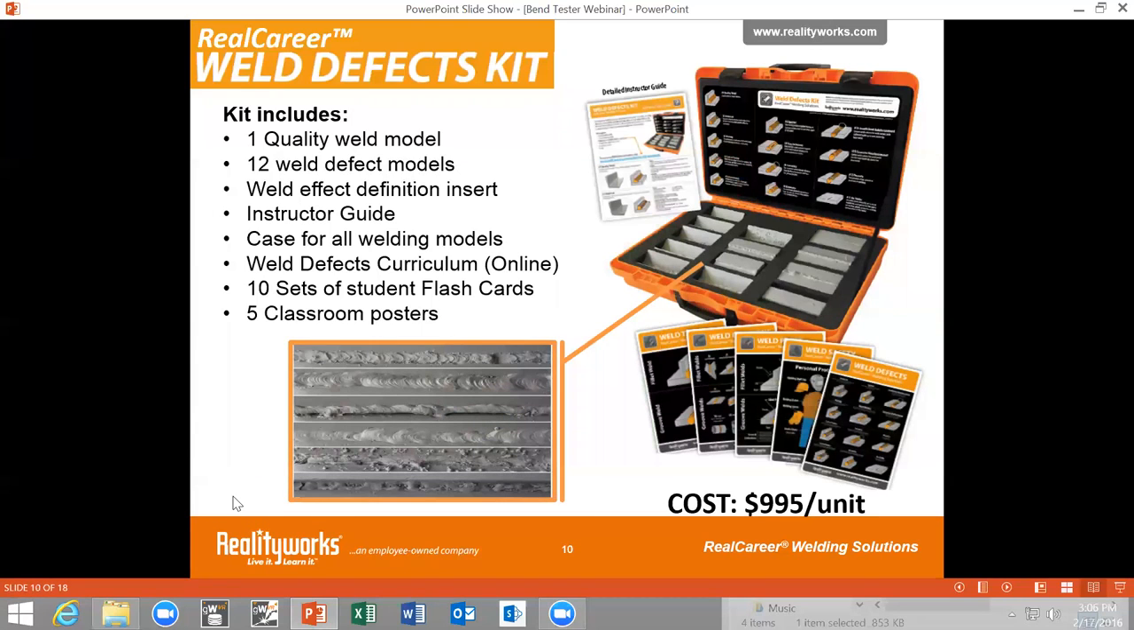Our next one here is our RealCareer Weld Defect Kit. Now this is where we're getting into that evaluate phase along with our bend tester. The defect kit includes plastic models of actual defects, molded to show what the different defects are. There's also one quality weld model that gives them an understanding of what a quality weld looks like versus a defect model. This allows them to understand what the defect is, but it also gives them curriculum and flashcards to be able to say, what is the cause and how do I correct it?